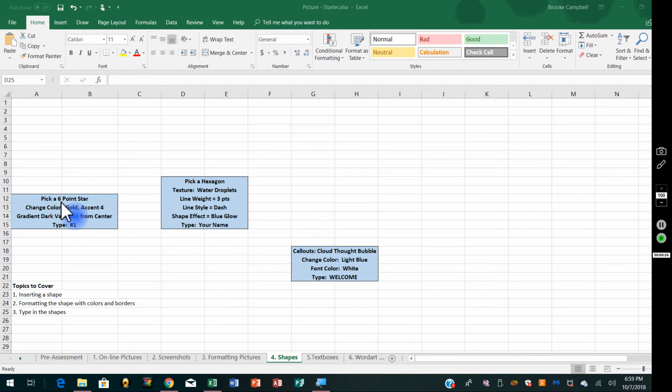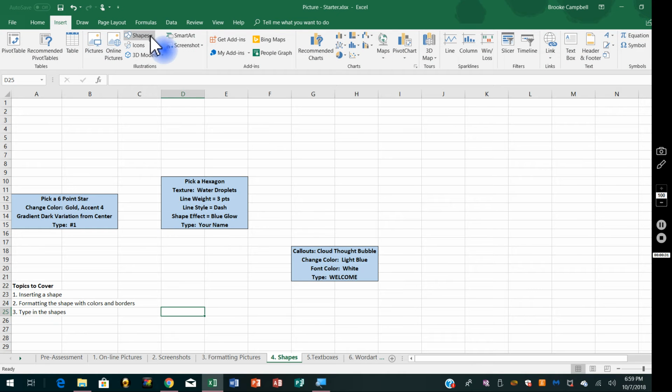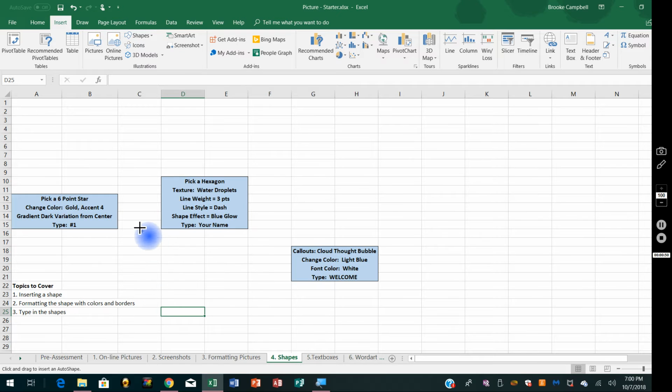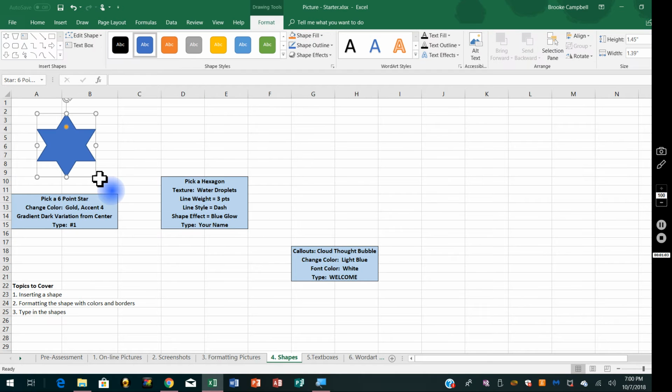This one says pick a 6-point star. So we're going to go to Insert and click on Shapes. We're looking for a star, so stars are down here. We scroll over, and it shows 8 points, 4, 5, and 6. We're going to choose a 6 point, and you'll notice the little black plus, the crosshairs, and you click and drag it out to make the star.